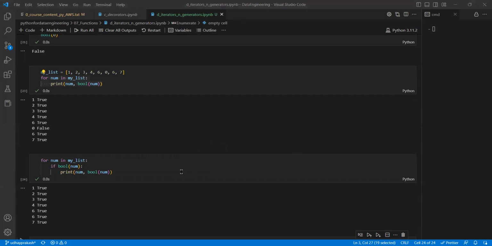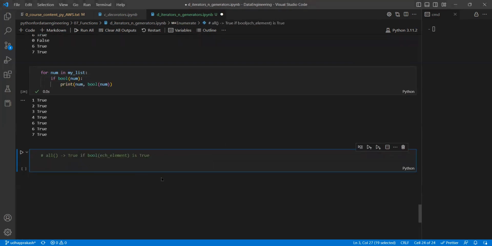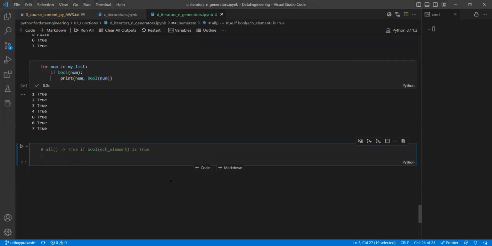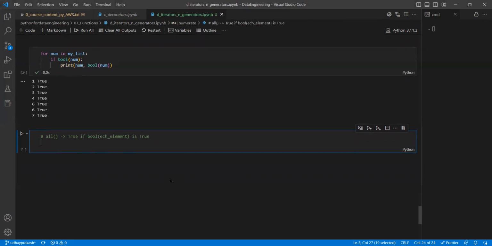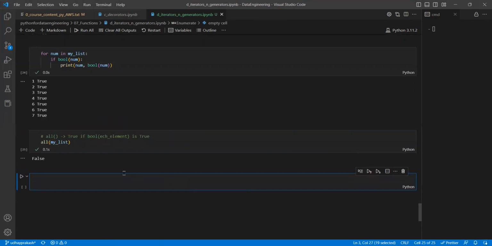If everything is true, then you want to print, else you don't want to do it. So basically, all is a built-in function which will do the same thing. So if I take my list and pass it to all, it will say false.